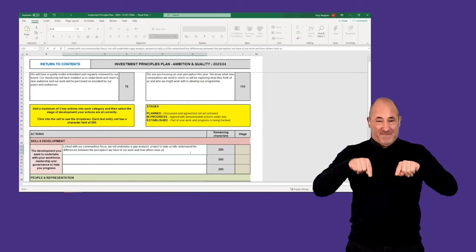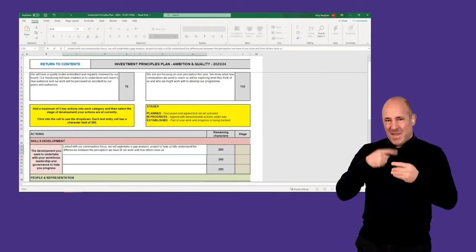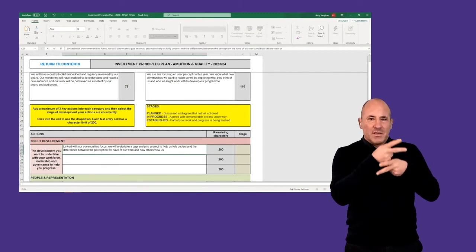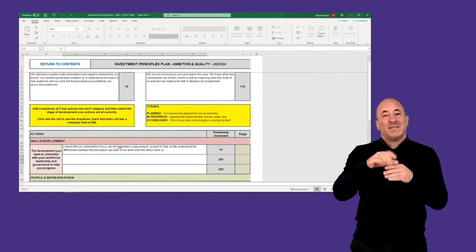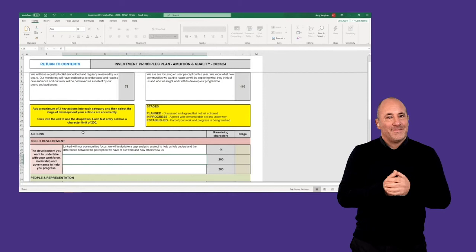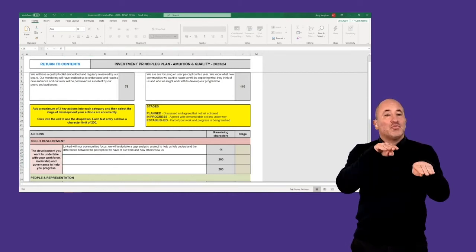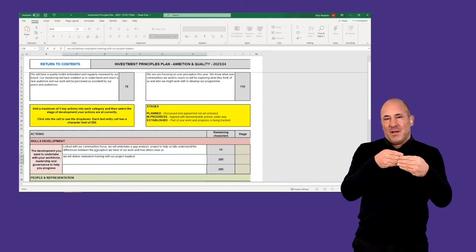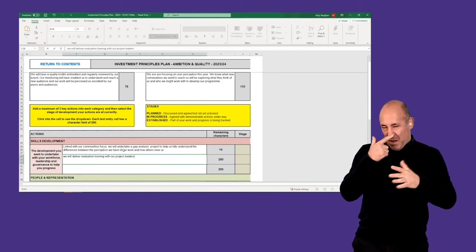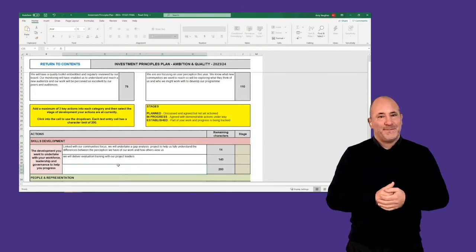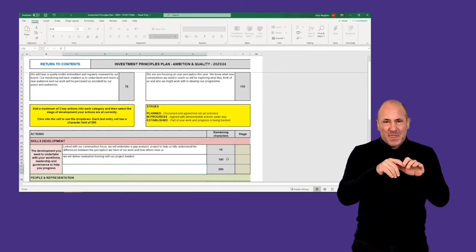And this kind of research is going to help us in developing our workforce leadership and governance to progress against this investment principle. We are also going to deliver some evaluation training with our project leaders and the skills to really help us deliver this priority. And you can see where I've added those actions in, the character count has dropped down.